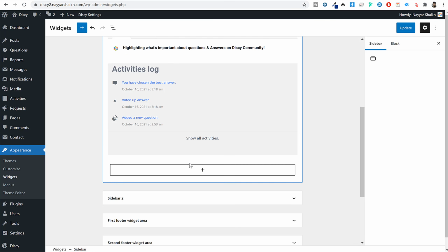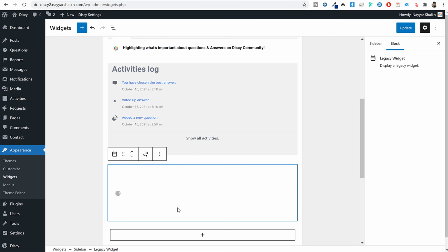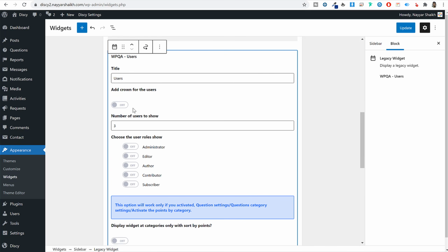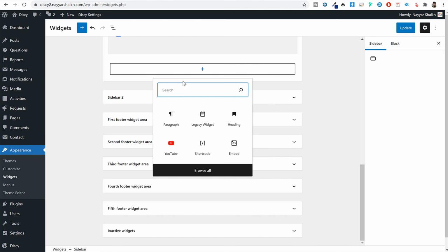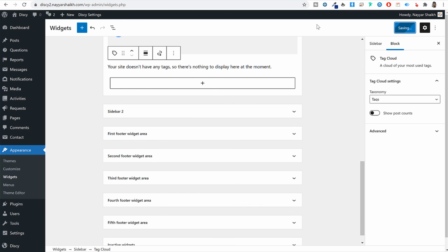Then we have users as well. Search for users, WPQA users, and whichever users you want to display. I want to display these users. Now click on add new. Finally, we have the tag cloud. Okay, select this tag cloud and update this.